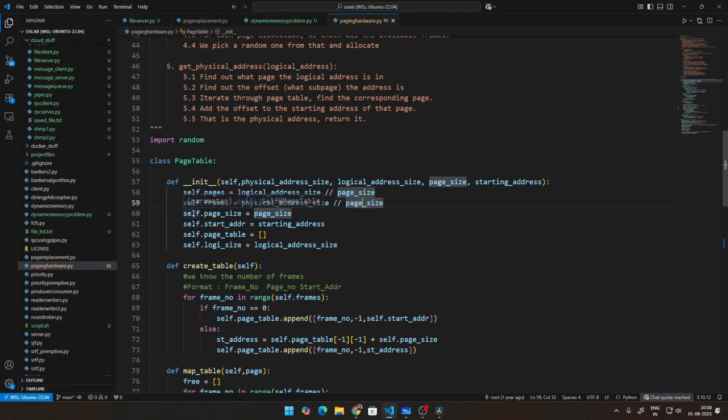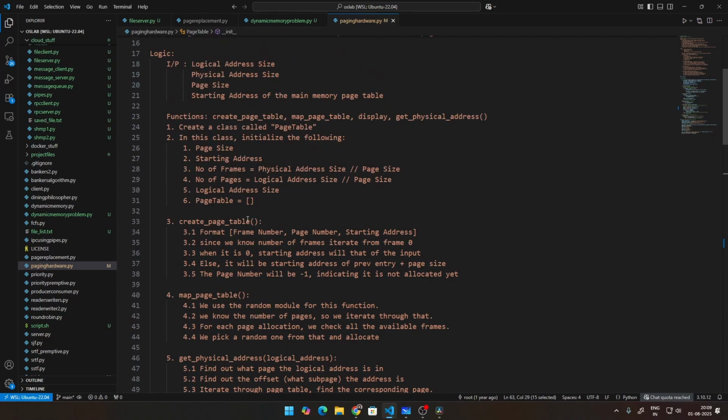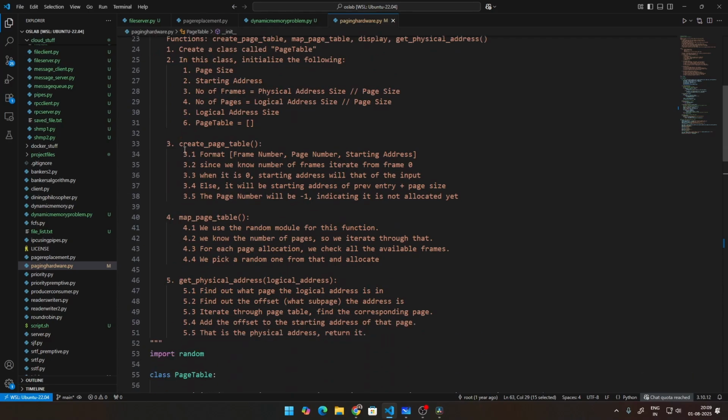Okay, now self.page_size will be the same. That's something that we're initializing. The starting address is something that we're also getting, and the page table will be a list. It will actually be a nested list, but that's something that we are initializing here. We're also setting the logical address size so that we can use this whenever we want for the rest of the code. Okay, if you're able to understand this, let's go ahead with the create page table function.